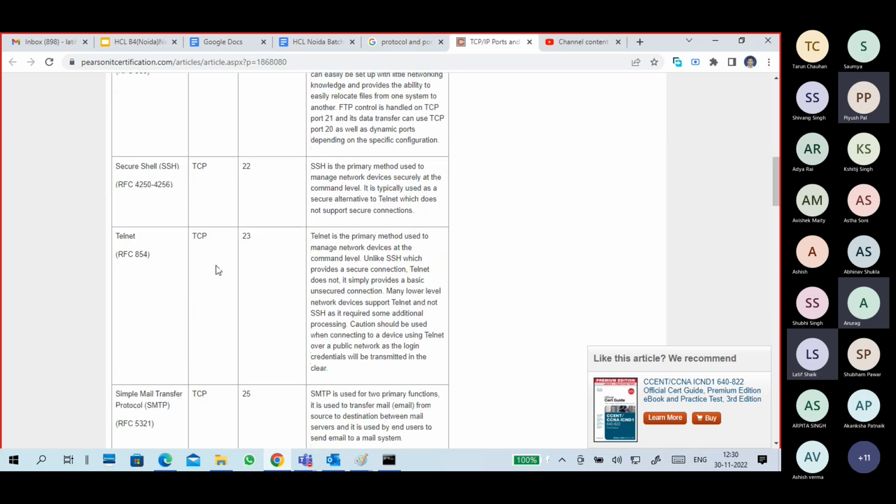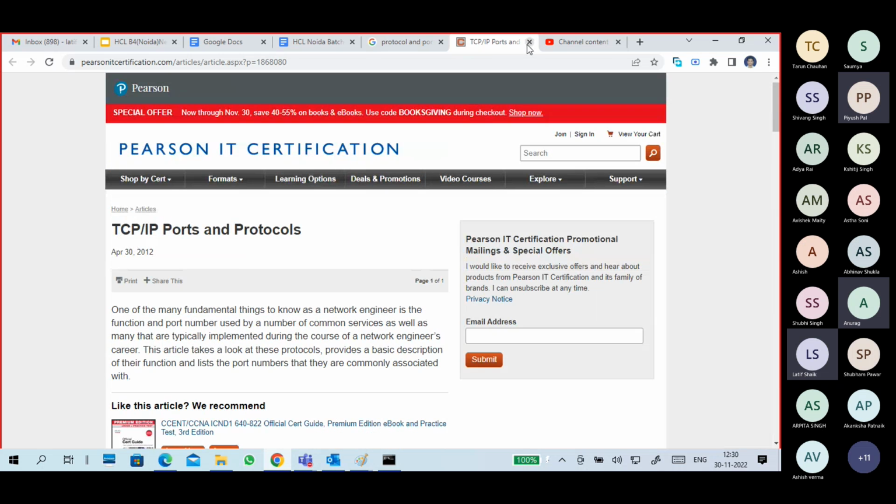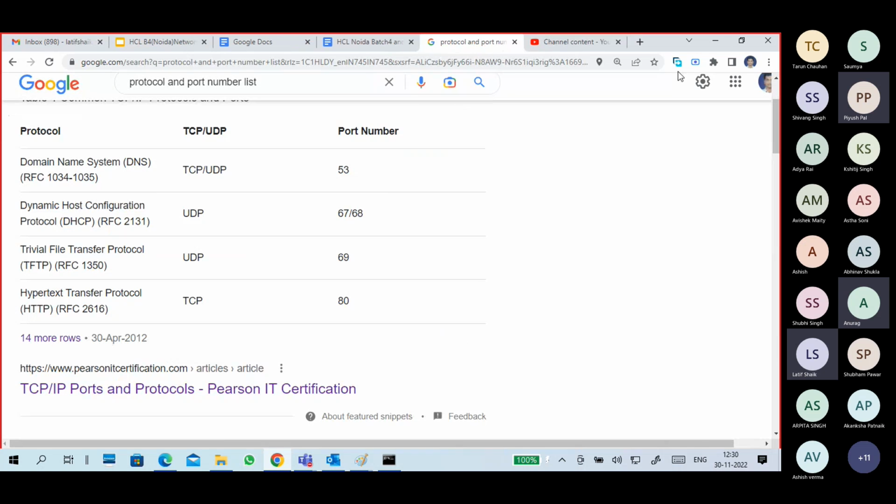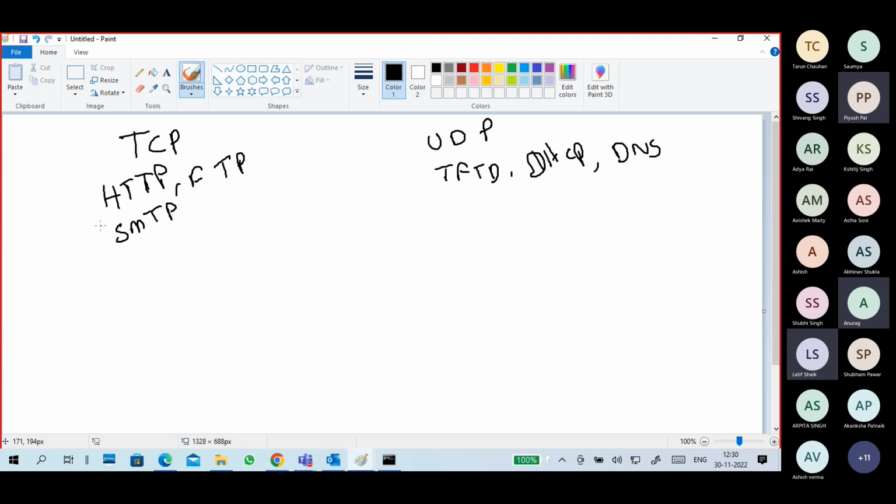So like that, there is a very big list. It is given as a kind of list. Certain protocols are TCP type protocols and some protocols are UDP type protocols. NTP also comes under UDP. DNS comes under both TCP and UDP. So what is this TCP type and UDP type? It is protocol behavior.